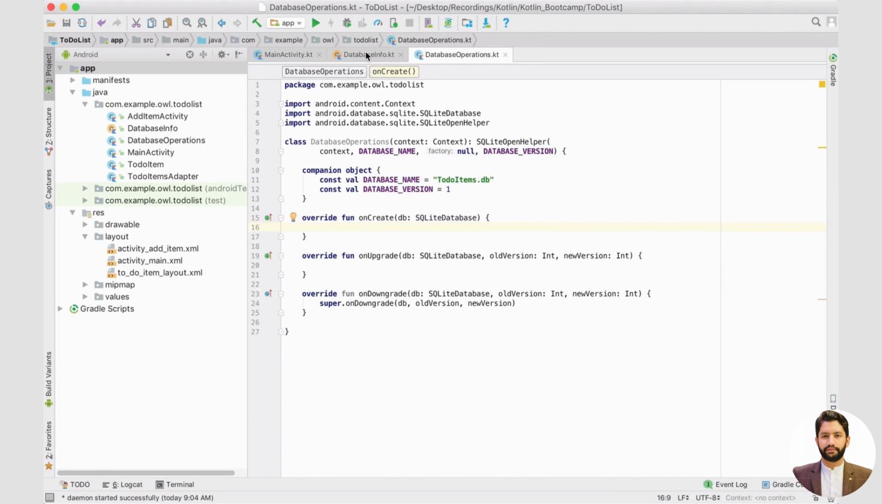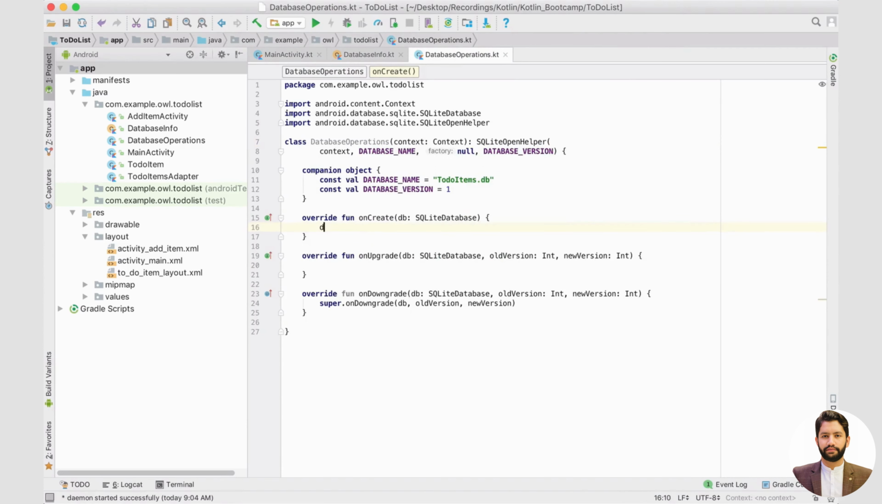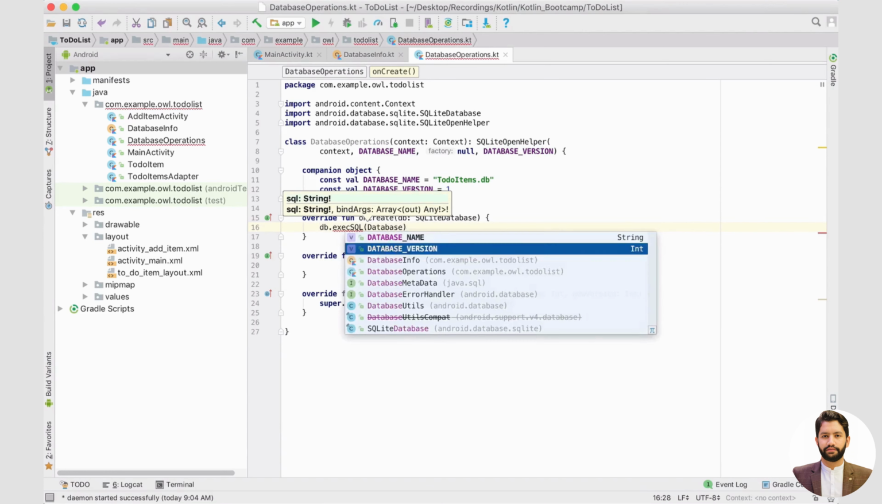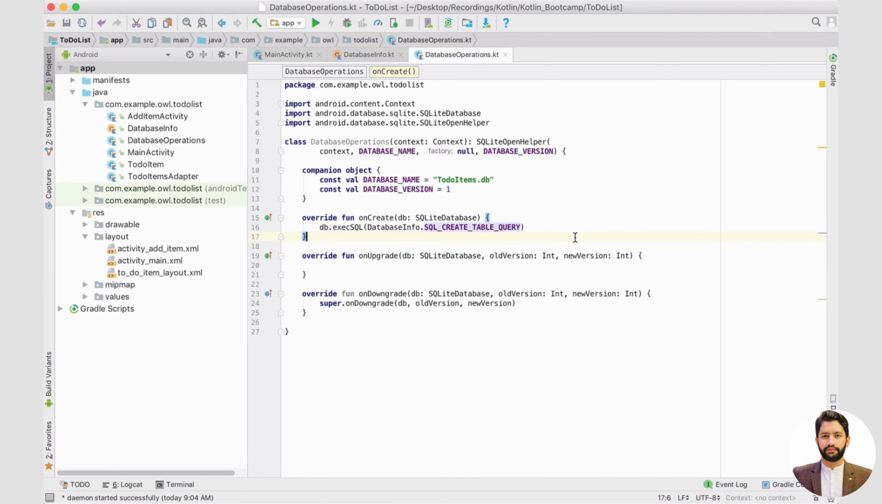So in our case, we're actually just going to execute this SQL query, create tables, which is going to basically set up our database for us to use. So we'll call upon our DB here, our SQLite database. We want to execute a SQL statement, or exec SQL, and we're just going to pass in database info dot SQL create table query. So this is just going to create a table for us, set it up. That's actually all we need to do.